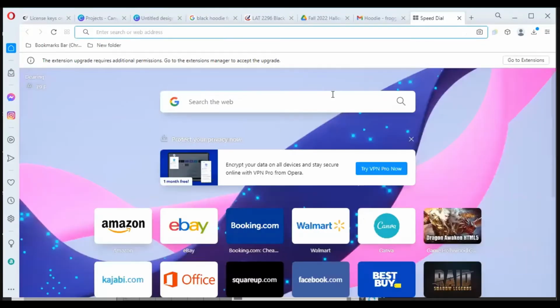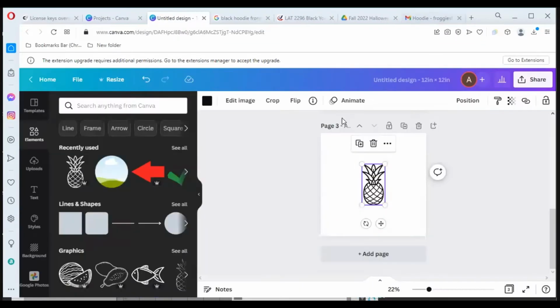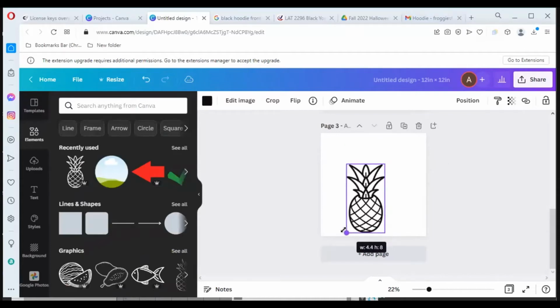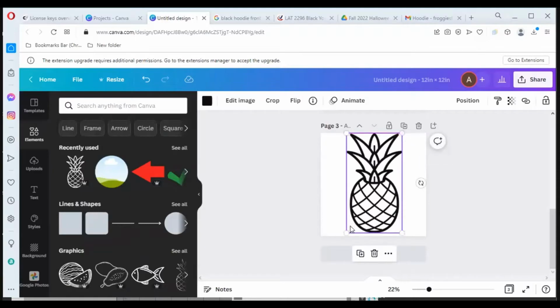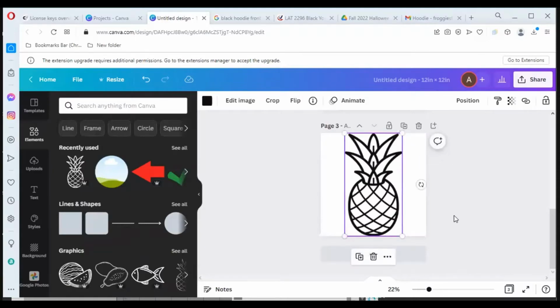What did I just do? Really, what did I just do? Okay, there we go. Anyway, it gives me that nice thick outline that I want, and I want to make sure that I'm sizing it well. There we go.